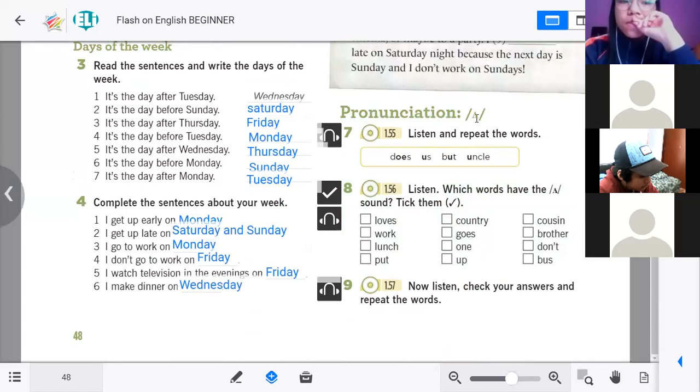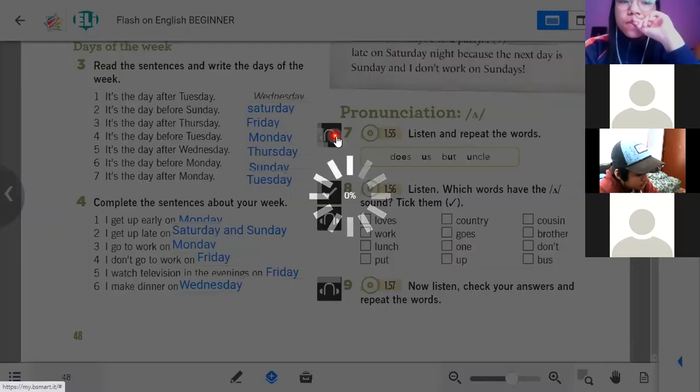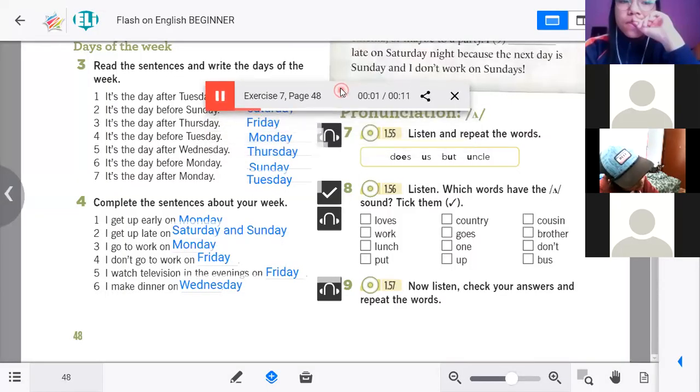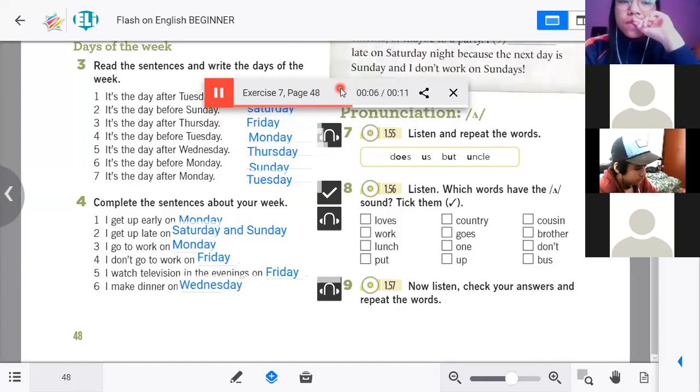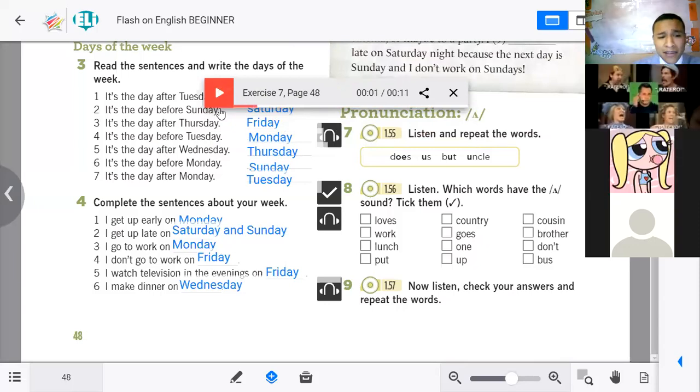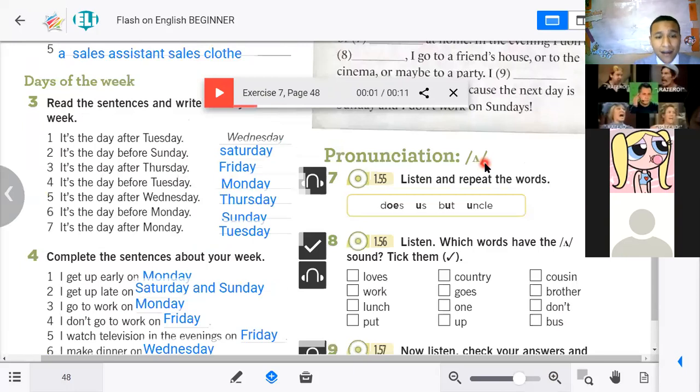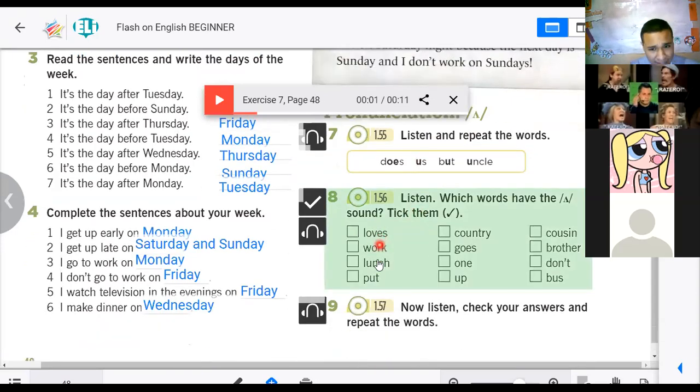Now, guys, let's listen and repeat that word. Let's listen to number 7, okay? Let's listen to activity number 7 very quickly. Okay, guys, here in activity number 7, we have listening comprehension, pronunciation. This sign, you pronounce like a, okay? Does, us, but, uncle. We need to listen to how this sign is pronounced, and then we are going to listen to this verse and give a check to this sound.